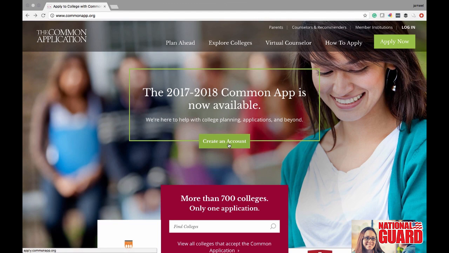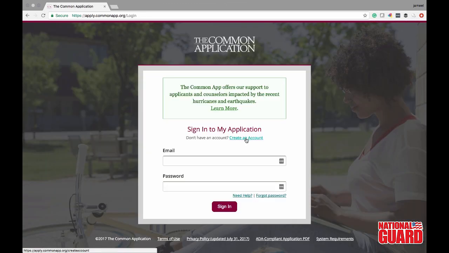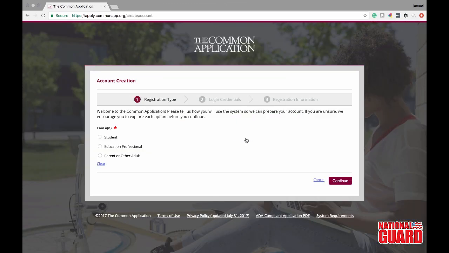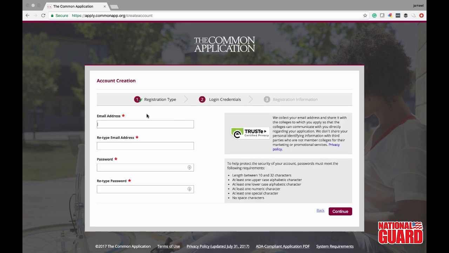So first, we're gonna have to create an account. Select that you are a student. Then go ahead and put in an email that you check regularly. It's gonna be really important you do so because you're gonna get a lot of updates on there. It's also important to read the requirements for a password. Make sure to have one uppercase alphabetical letter, one lowercase, one number, and one special character.